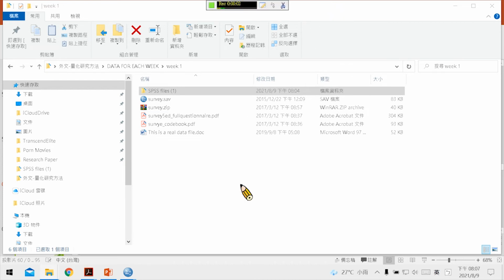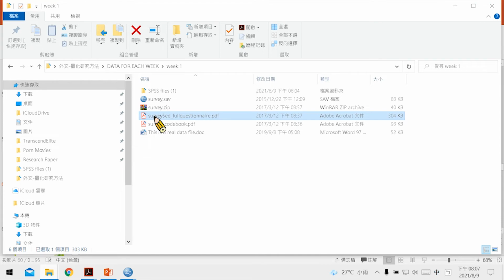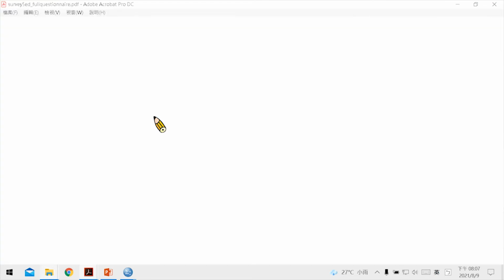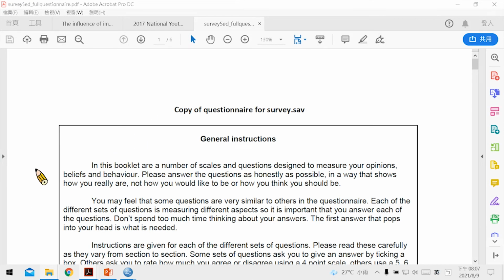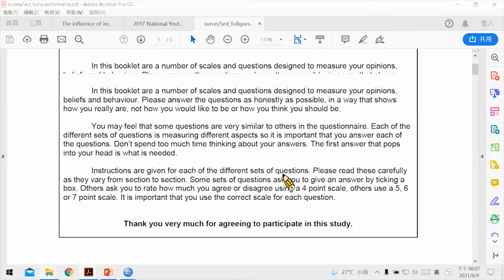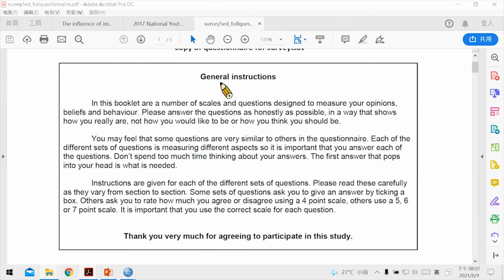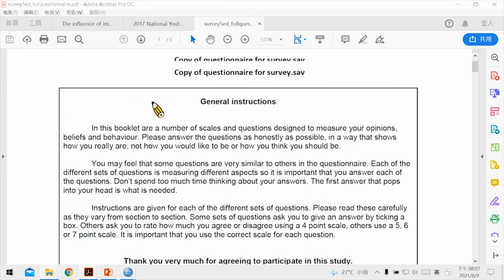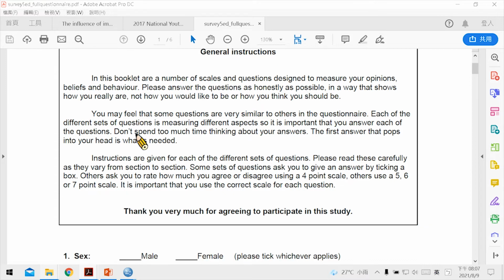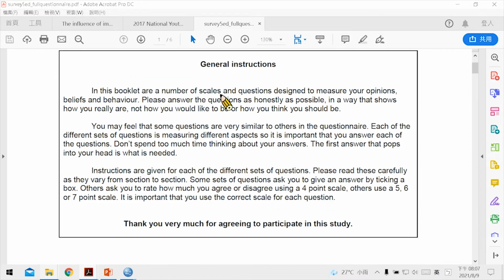Okay, so let's see another example. This is the other one, the survey questionnaire. Before the questions we need to have the general instruction. Okay, so this is another example. Let's see the list before the questions, and let's see the introduction.